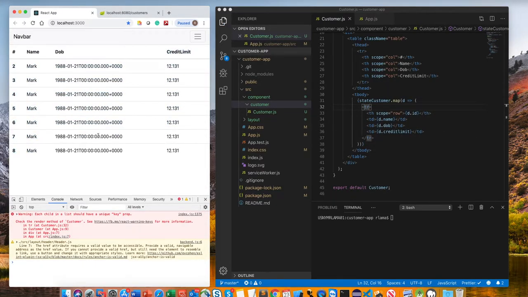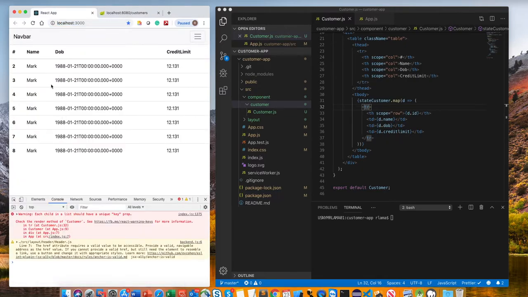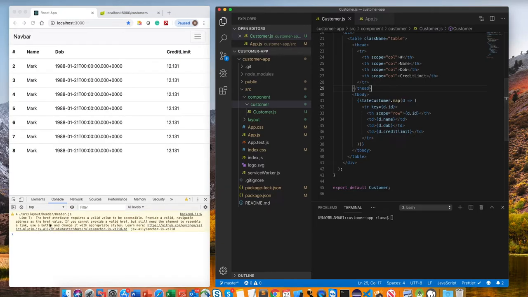Okay, everything looks good here. I think we don't have an ID 1, we removed the ID 1 before, but it still gives me one error here. To fix this issue, we have to tell the key in the row, d.id. Once we do that, we will see the error is gone.